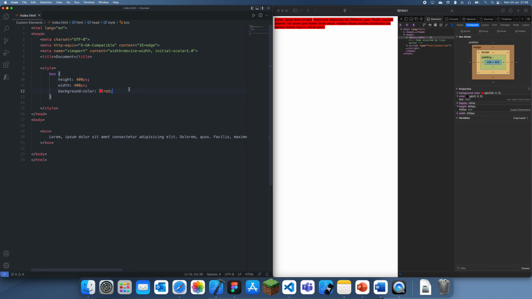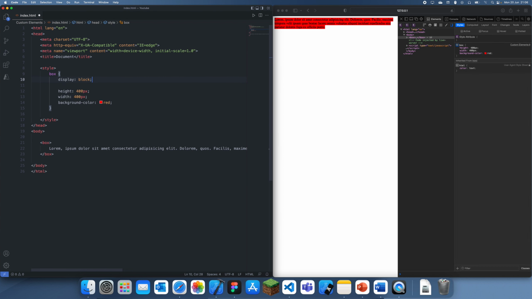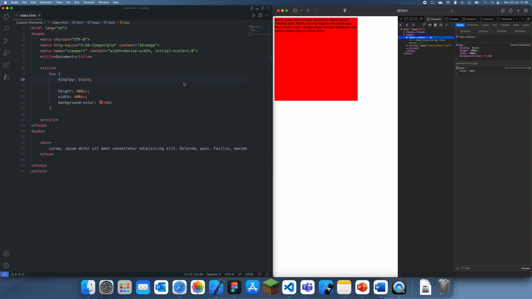Let's see if we can change the display. Let's try and make it block or something. Okay, yeah, there we go. So that was what we needed to do. I'm guessing that's just an issue because before I noticed it was on display inline. So once we change it to block, it does seem to fix it.